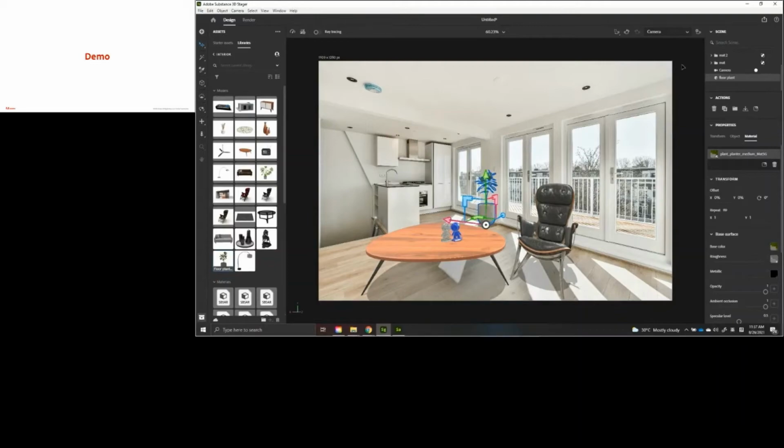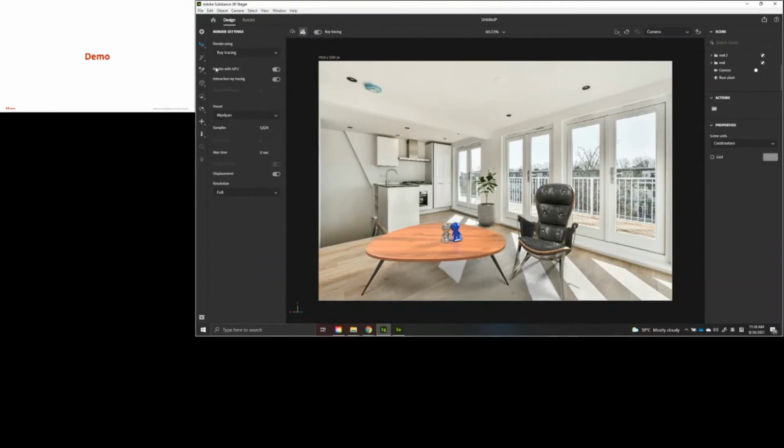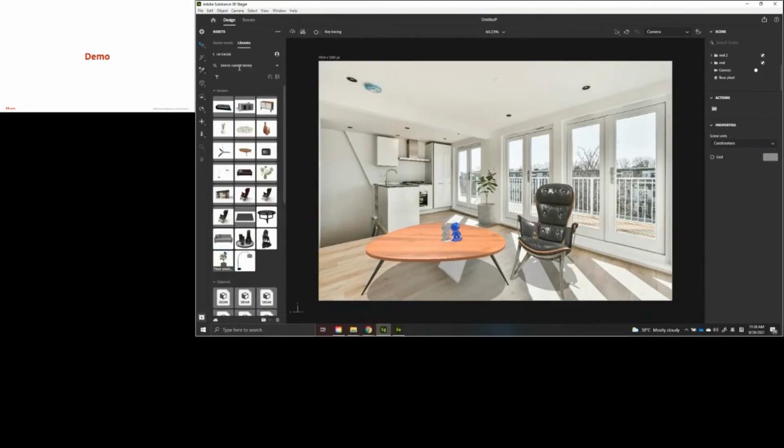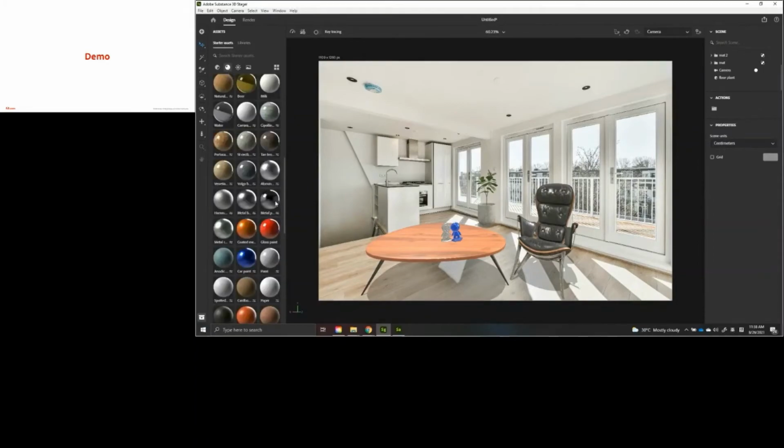Now what's the magic? Before, for Dimension, we needed to go to the render, right? Then wait for the magic. Now let's just do the ray tracing, and it's exactly the same. And you can use GPU and real-time rendering, and it's just amazing how it creates the scenes for you. Okay. And of course, if I want to show it more obviously, I can change the materials of the desk so you can see better.